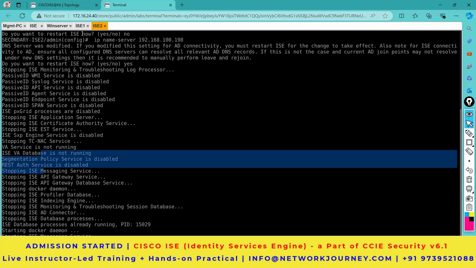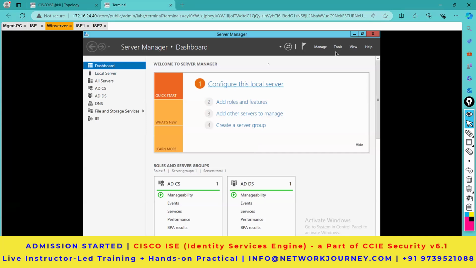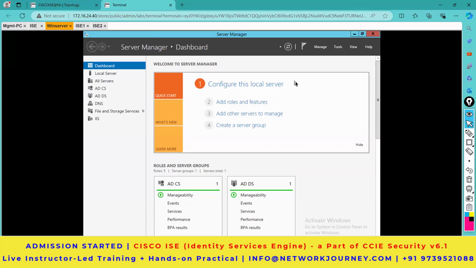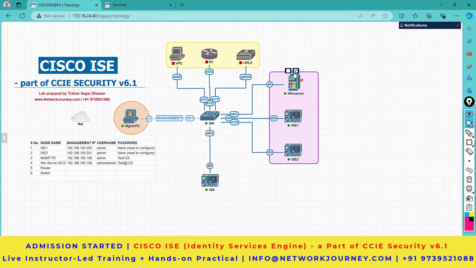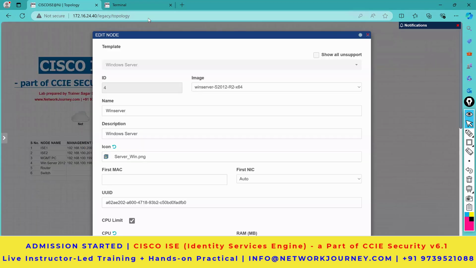Until this reboots and comes up, we will see the NTP and the AD things that we have done on this server. That is this particular one, the Win server. I've taken 2012 for this for lab purposes. If you check the version here, it's a 2012 product, Win server 2012.